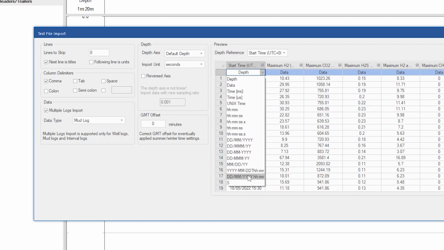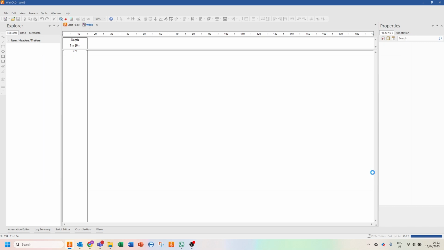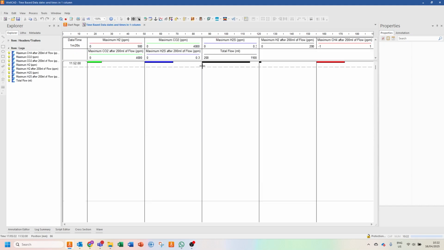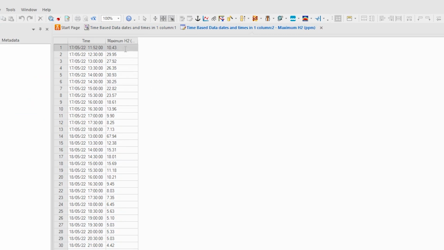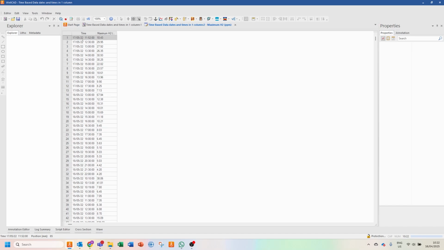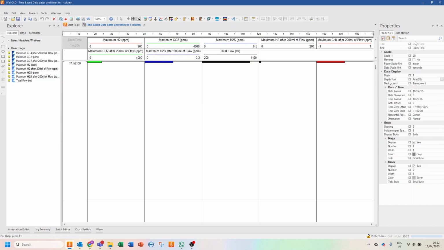We click on OK, and this is how we import the data. We do a quick check of the data in the Tabular Editor, and all the data has indeed been imported. We change some of the settings to make a better display.